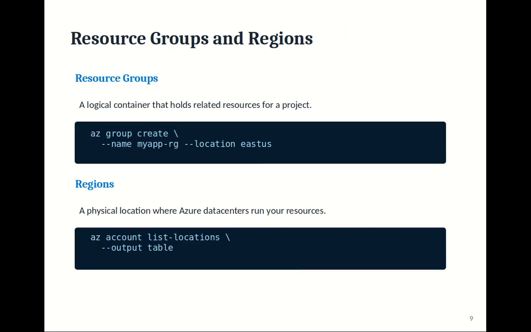Resource groups and regions. Resource groups: a logical container that holds related resources for a project. Regions: a physical location where Azure data centers run your resources.